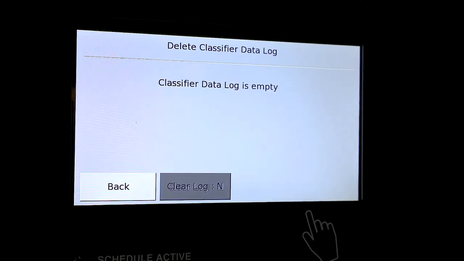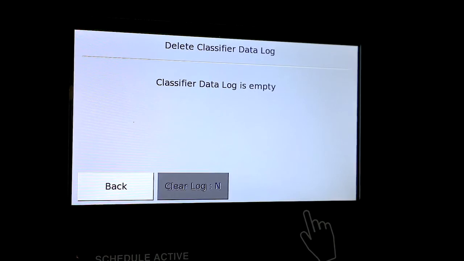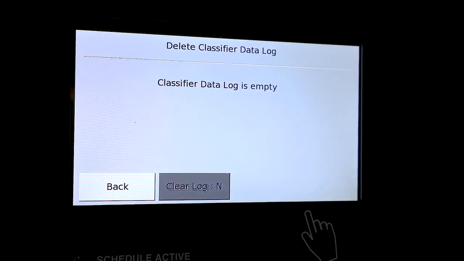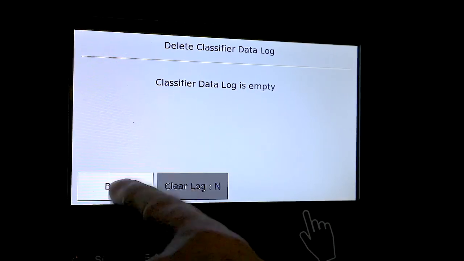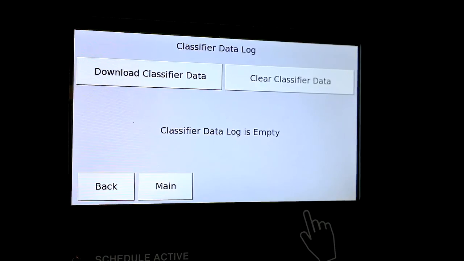So here we have the log that shows that the classifier data log is empty. Shows that the unit's ready to go for the next deployment. So we'll just go back and see that again, classifier data log is empty. And as we deploy it next time, we'll start getting numbers.